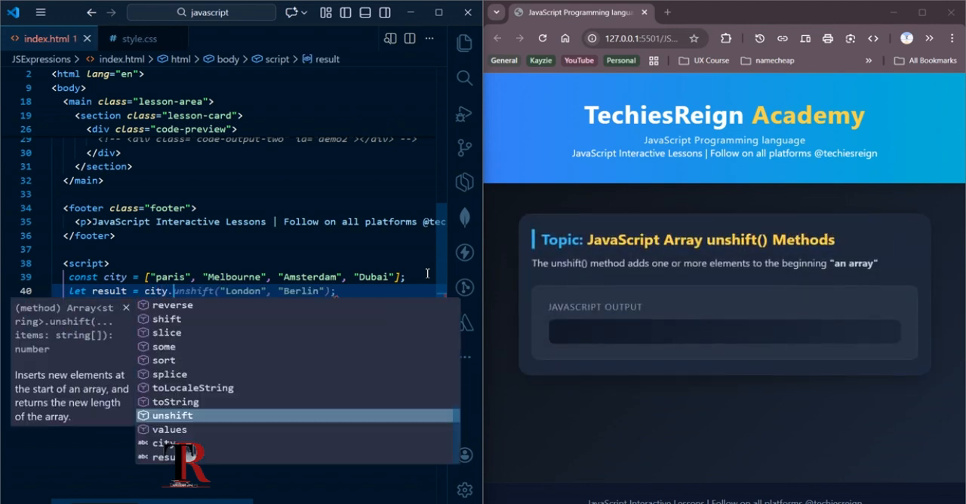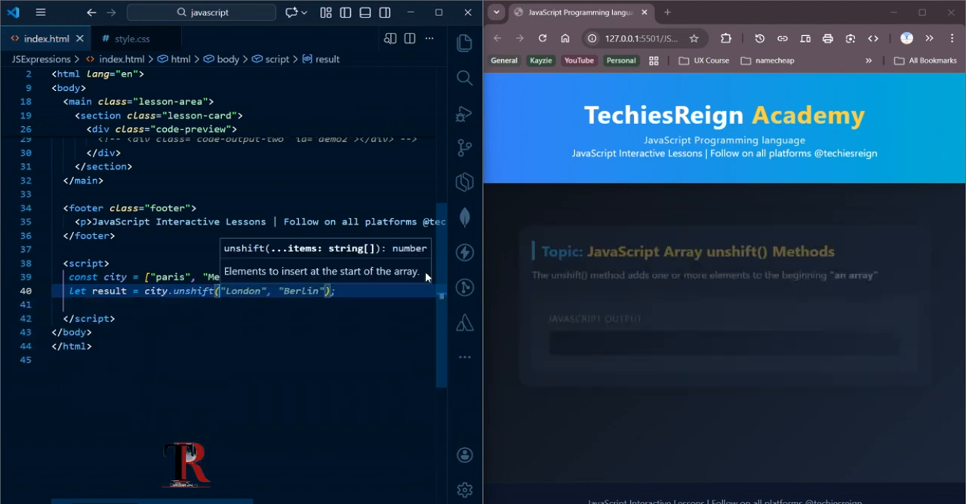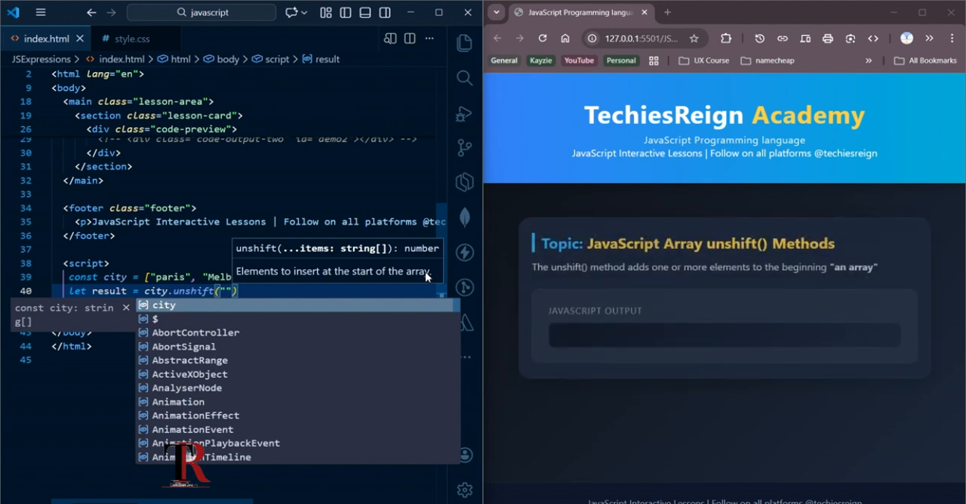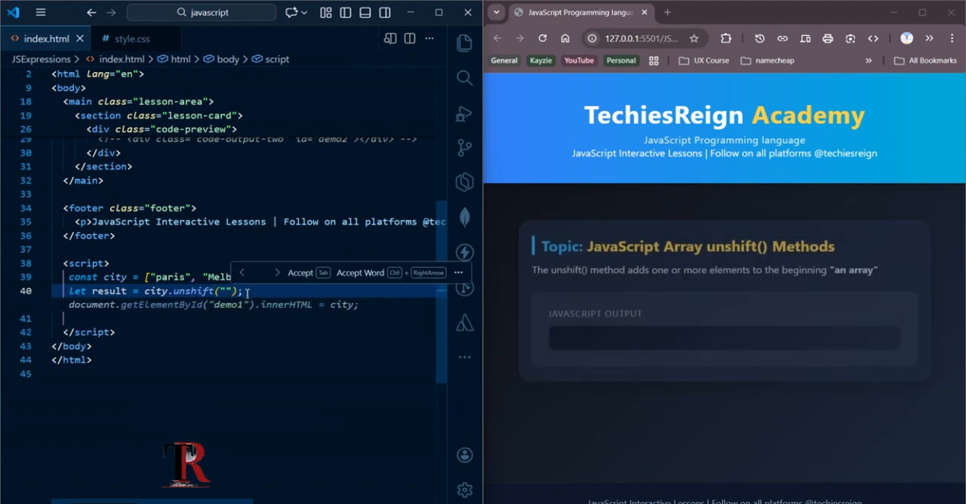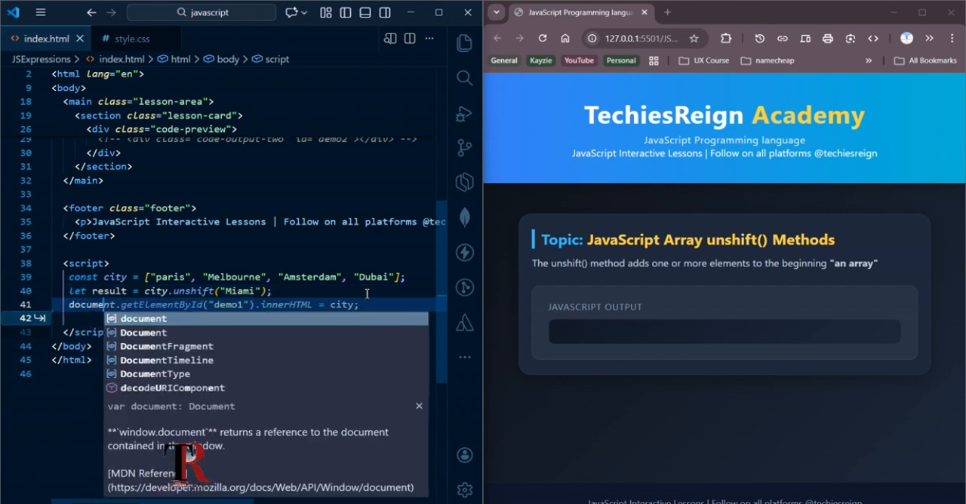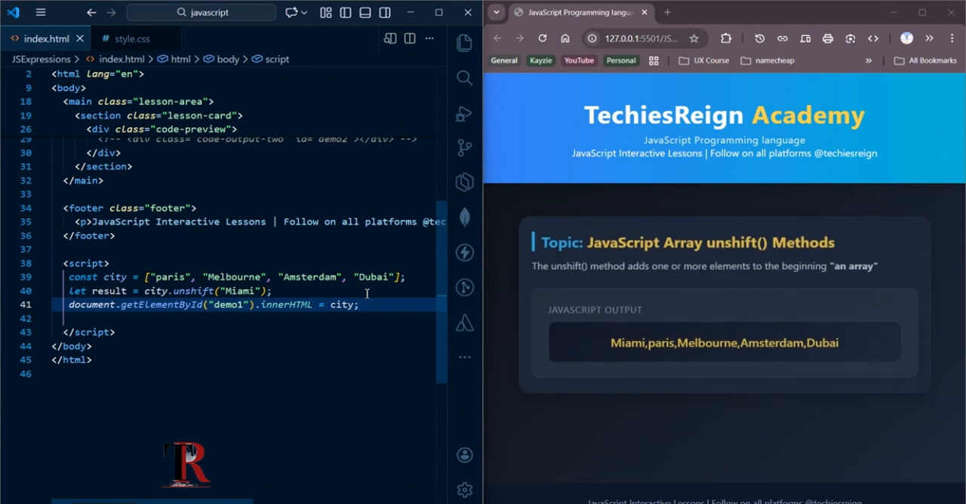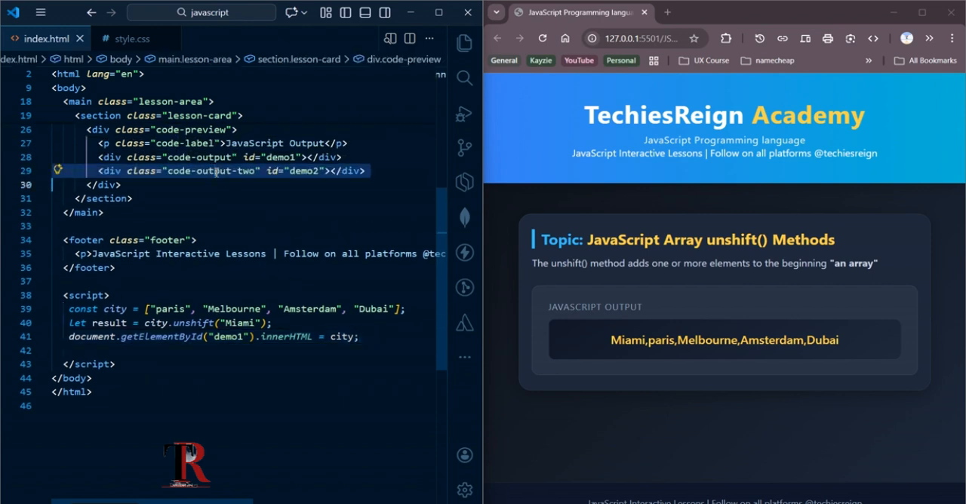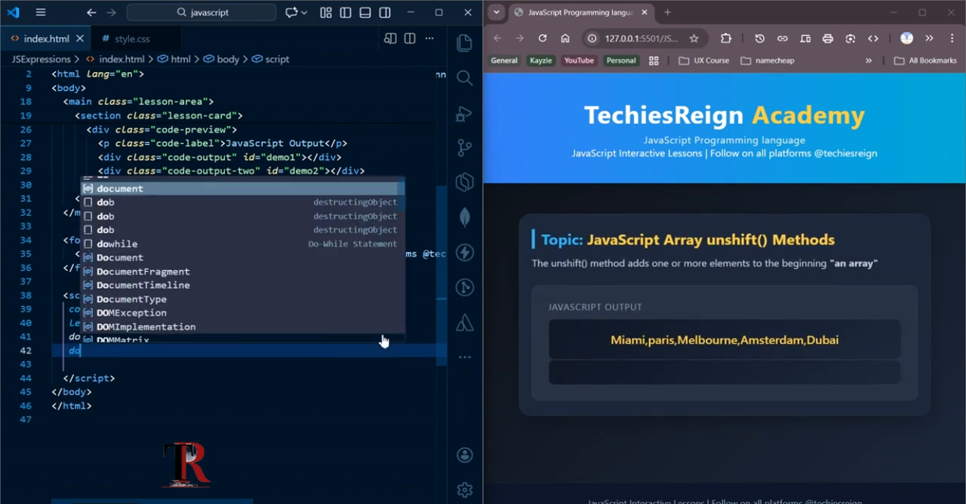city.unshift. So I want to add one element at the beginning of my array. So which city do I want to add? I can say, okay, I want to add Miami. And then I can output my results. Now, if you take a look at my city right now, just a second, let me uncomment this so that we can see the two at the same time.